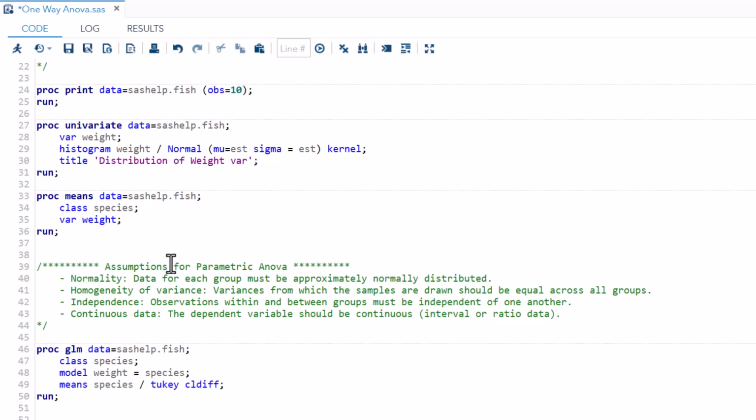In the beginning of this session, I discussed certain assumptions when you are conducting an ANOVA analysis, and that is normality of the data should be there, homogeneity of the variance should be there, observations should be independent of one another, and the dependent variable should be a continuous variable. We know that our observations for the fish data set are independent of each other, and we know our dependent variable is a continuous data type, which is the weight variable.